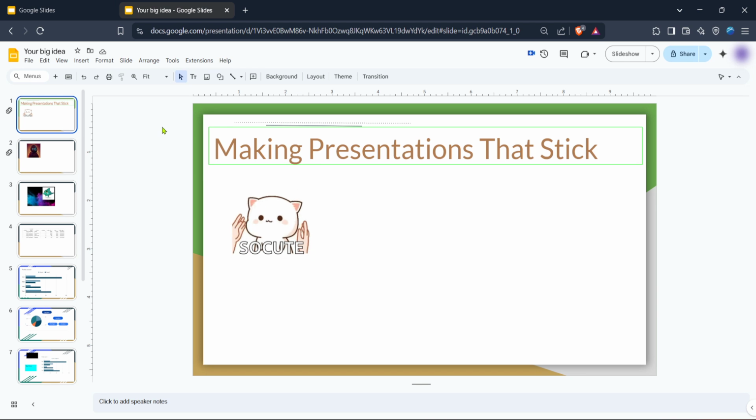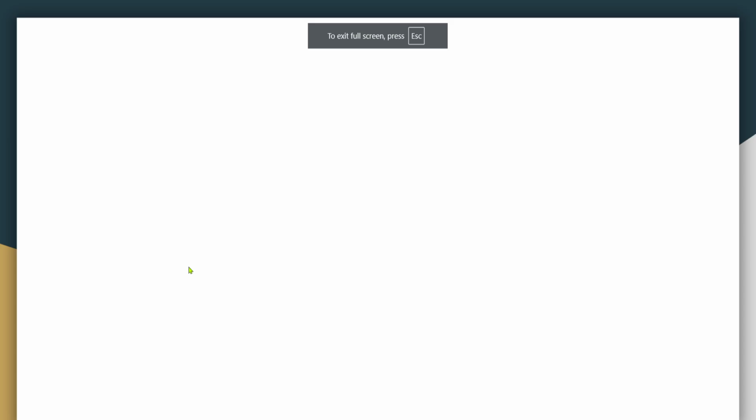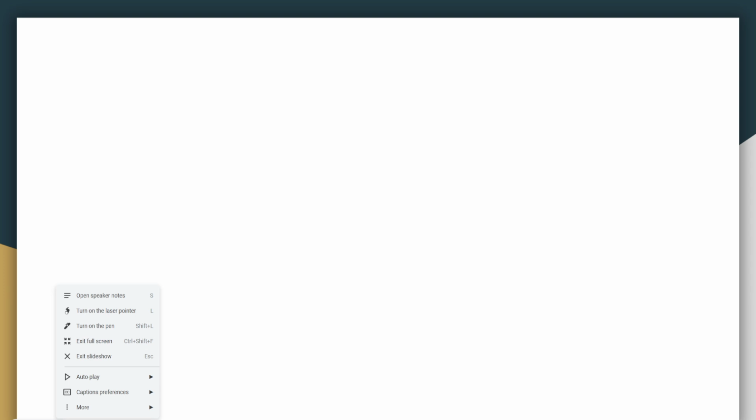With your presentation open, it's time to present. In the upper right corner, you'll see the Slideshow button. Click on it and this enters presenter mode, which is essential for your audience-focused delivery. This mode allows your slides to take center stage on the screen, eliminating distractions from toolbars and other browser tabs.